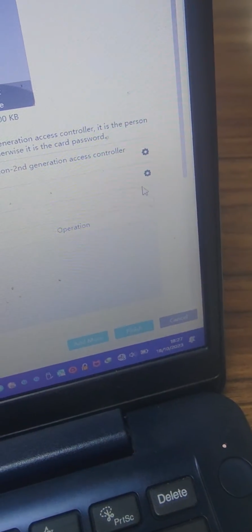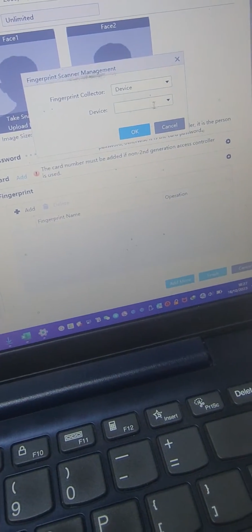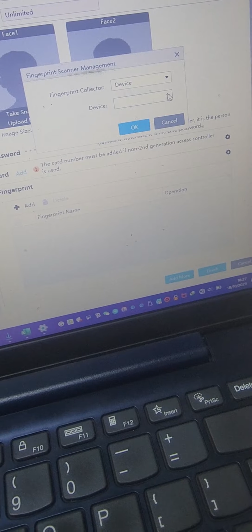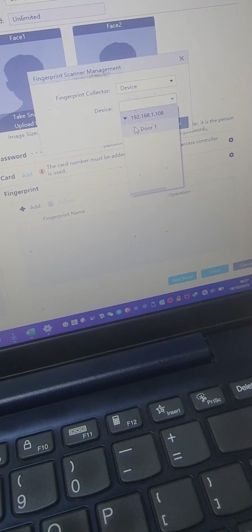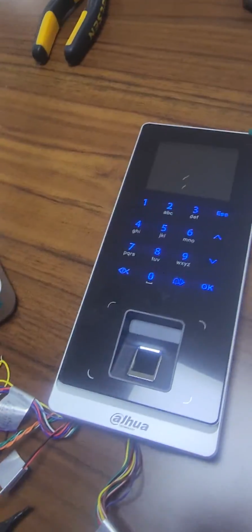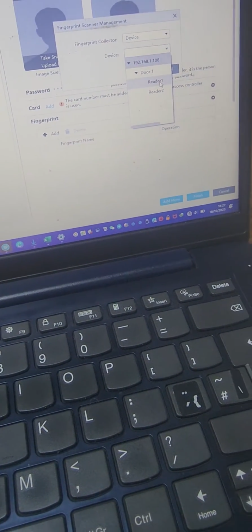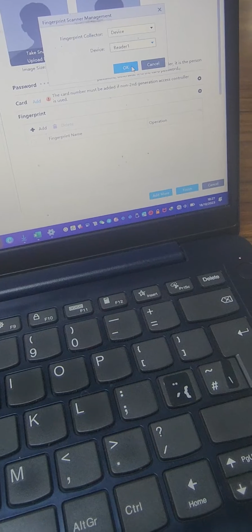Then I can add a fingerprint, but first, I must select the target fingerprint device. Once I select device, my device will appear here, so I select this IP. I can use either reader 1 or reader 2. This is reader 1, this is reader 2, based on my wiring, which I have another video on. So I'll just use reader 1, then I press OK.